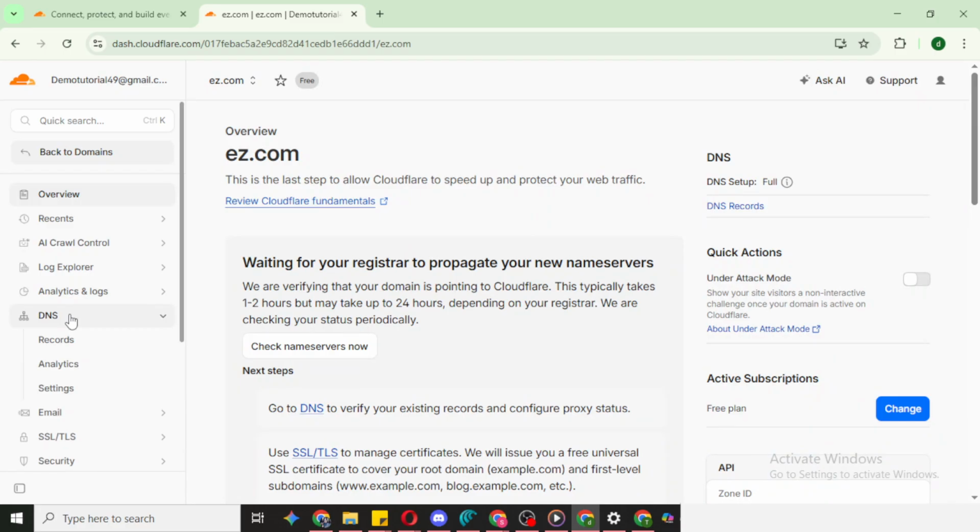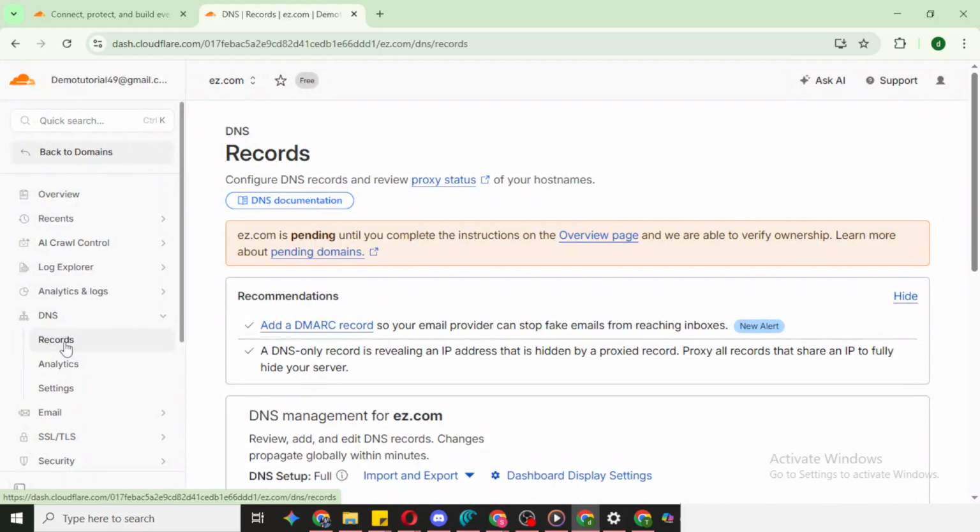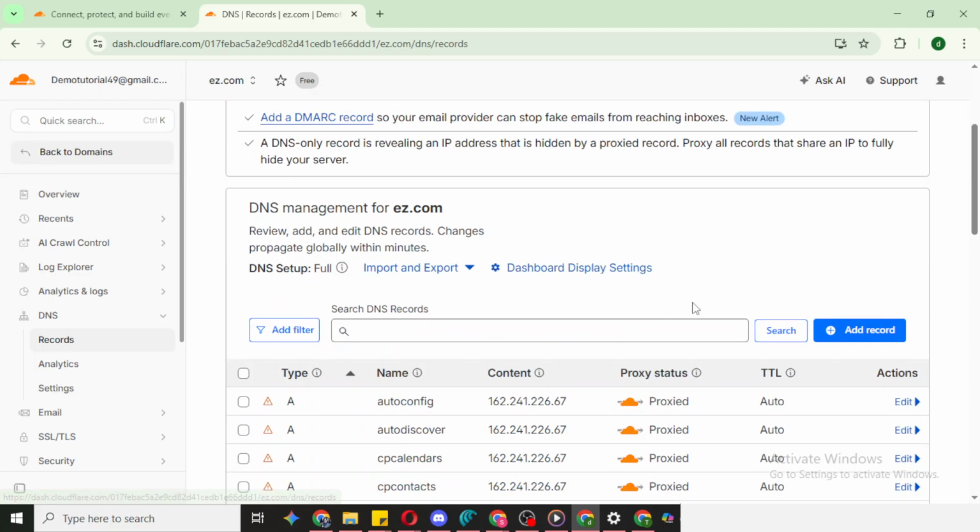Inside DNS, click Records to view the full list of existing entries. You'll likely see several records already there. That's normal. Avoid deleting anything unless you're absolutely sure it's not needed. Now click Add Record. This starts the process of creating a new DNS entry.